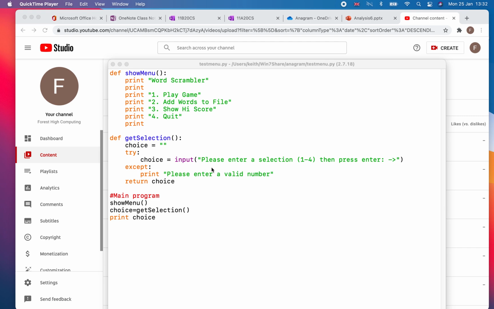Now, we've already taken care of if they enter a letter or a word, because this is expecting a number, and if they enter some text, it's going to cause an error, and this line is going to be executed. So that really is taking care of that. However, this is really expecting a number, and any number, so a decimal number, 3.1 as we saw, would work. It would accept 3.1 and return it and print it out. And we want to stop that happening. We only want integers 1, 2, 3 or 4.